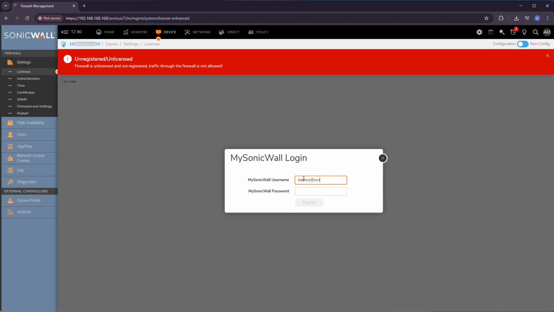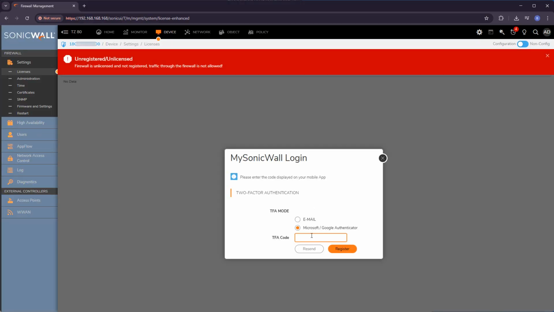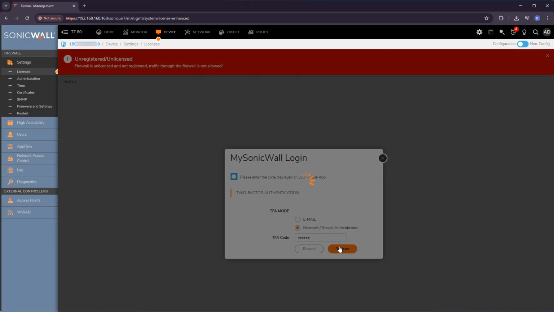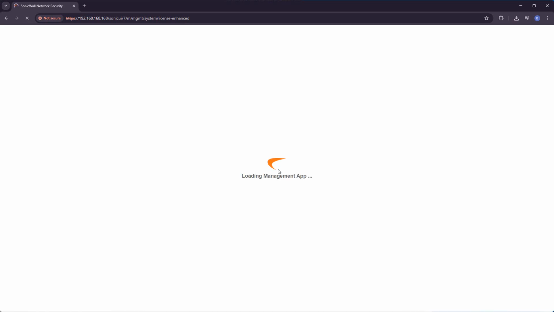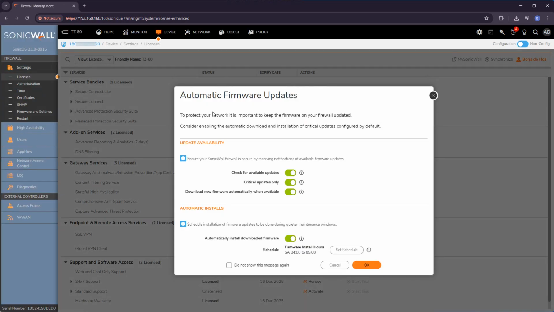During the registration process, the firewall asks us for my SonicWall email account and a password. We enter both. The next thing it asks us for is two-factor authentication. We enter the code and click on register. From this moment on, the firewall is registered.